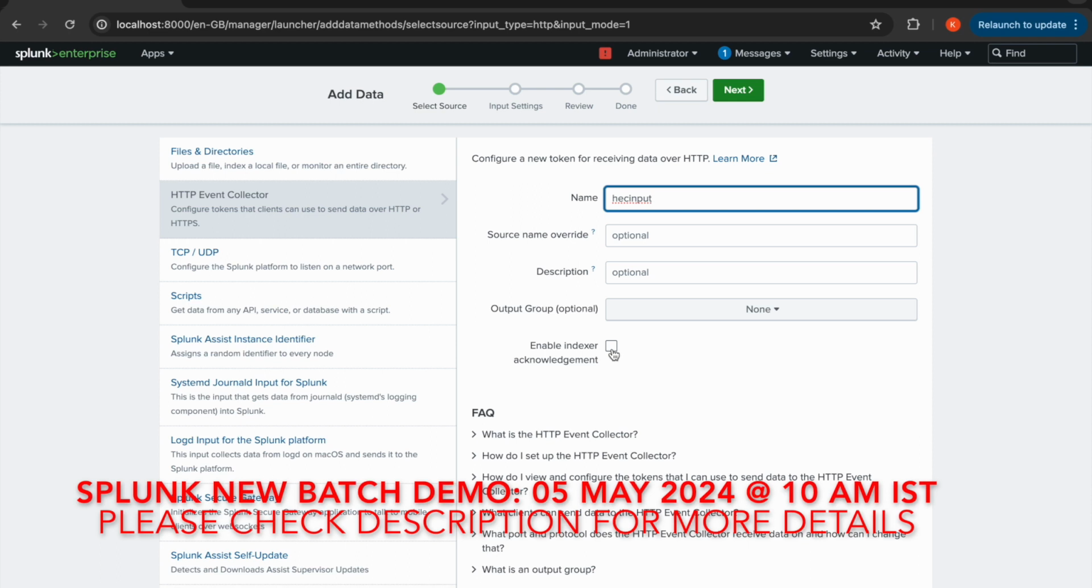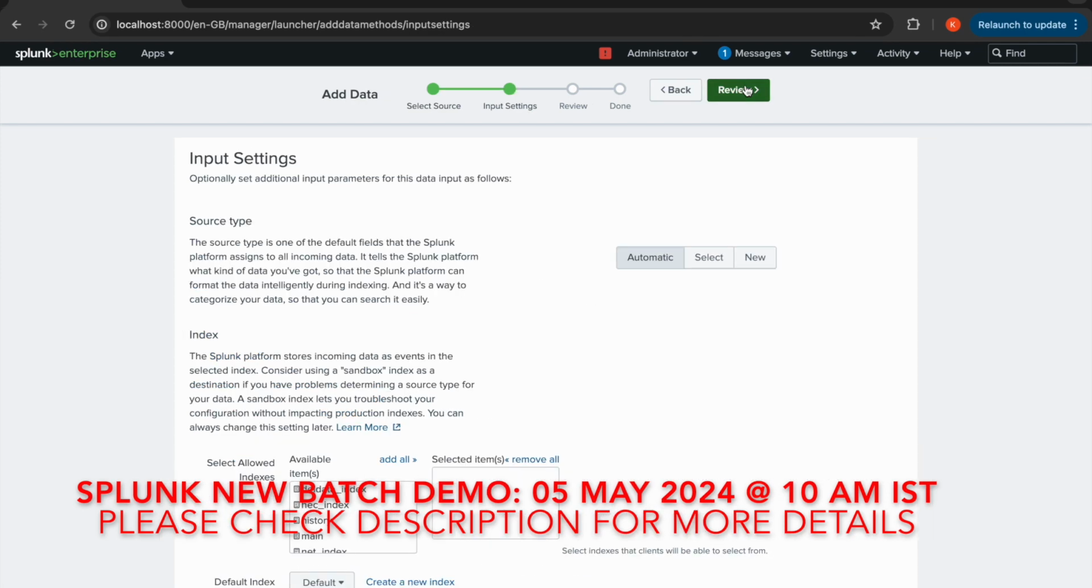If you check this particular checkbox, whenever the indexer has got the particular data, it will provide an acknowledgement. So if you check this checkbox, you will be enabling that also. All these things we are not giving right now, so I'll be just clicking on Next. Here, if you want to give a source type, you can always give it. Otherwise, you can leave it to Splunk itself. It will automatically provide the particular source type as well.